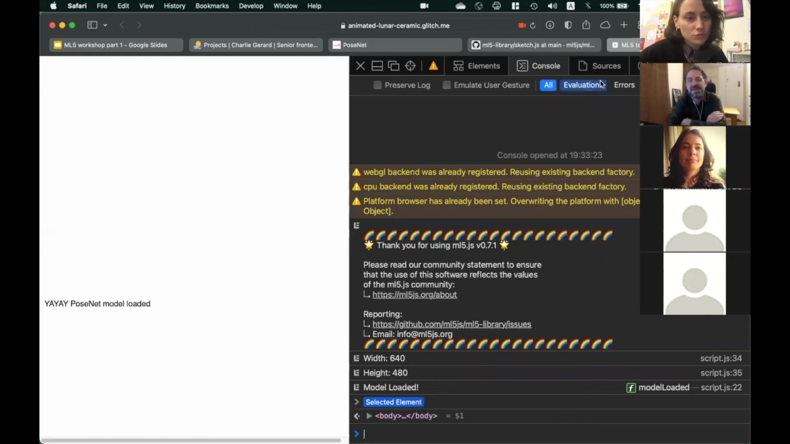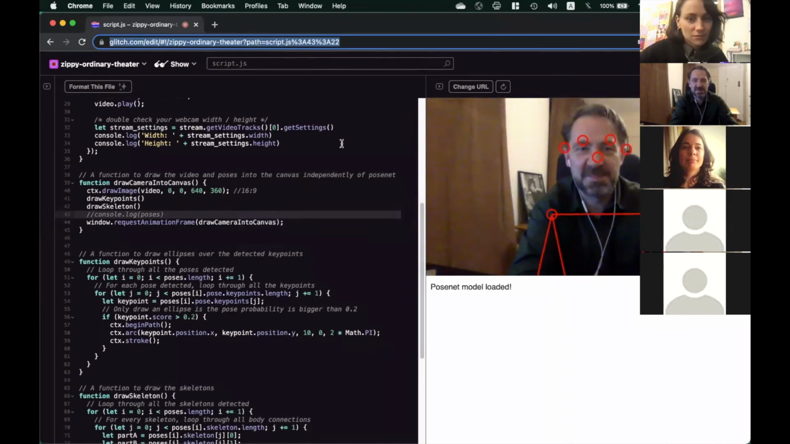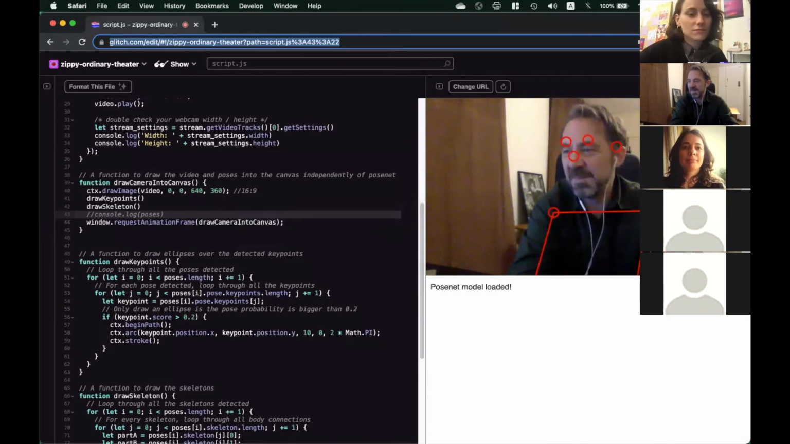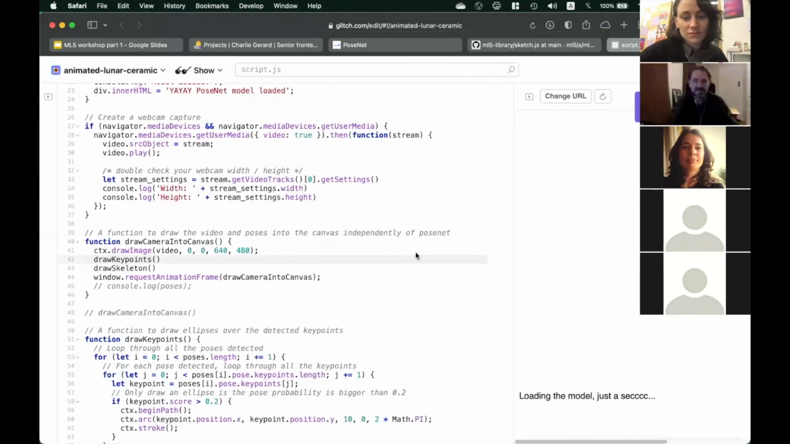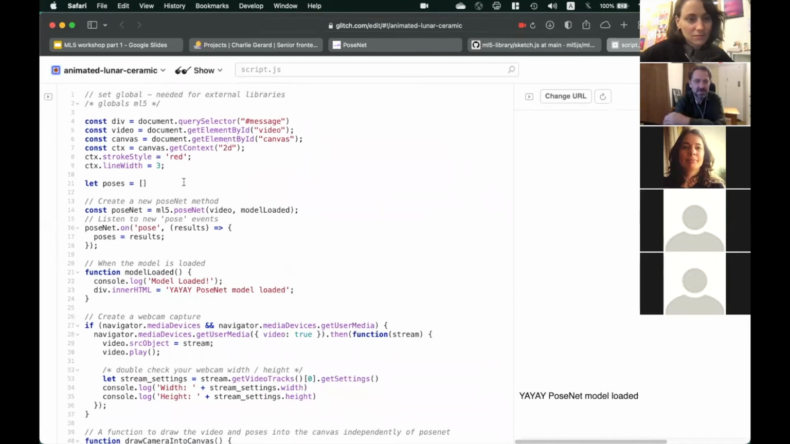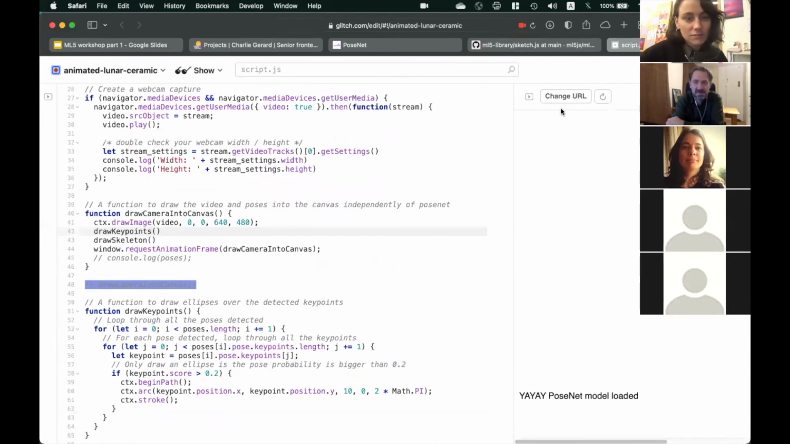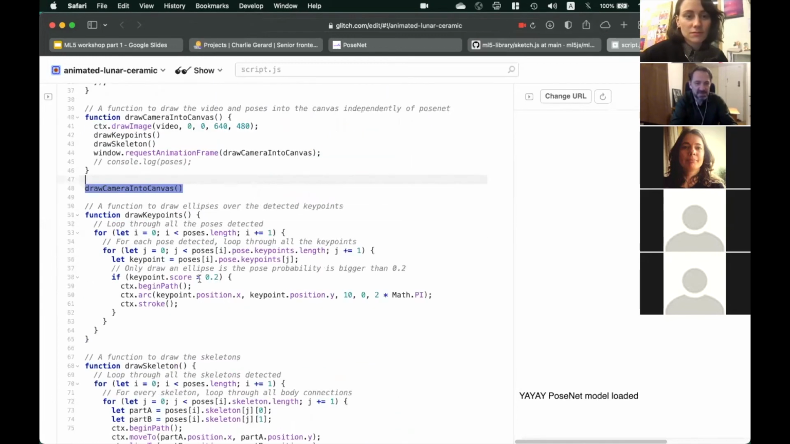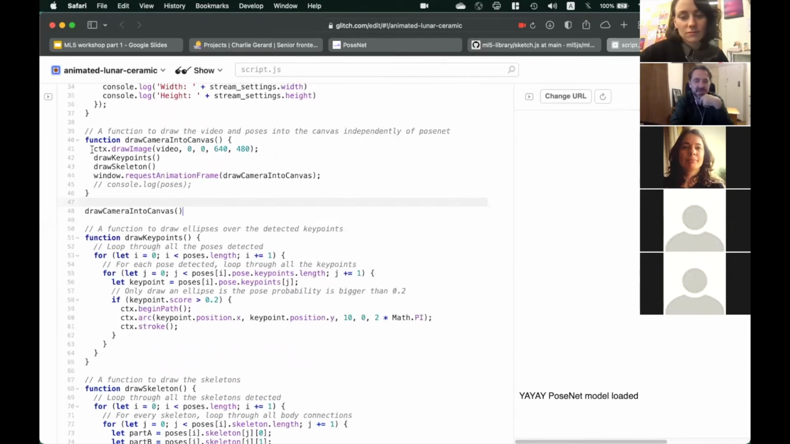Well, you have to see, can you share the project itself? So if you just click here in the editor, then we can see your whole code. Yeah. The animated lunar ceramic. Okay. Let's see. Don't see anything weird, to be honest. And does the camera work at all if you leave out those 2 lines?